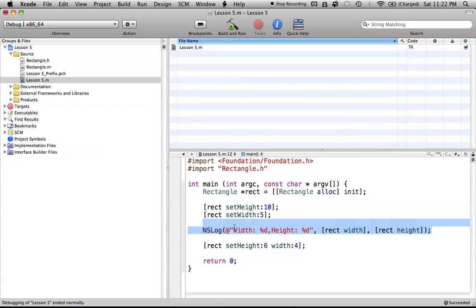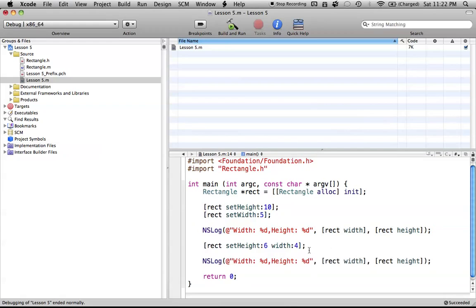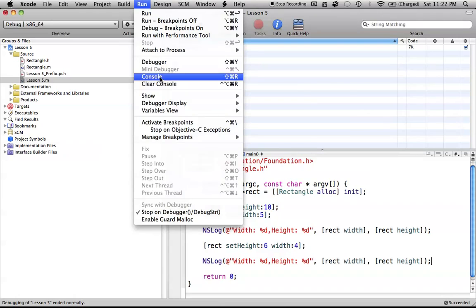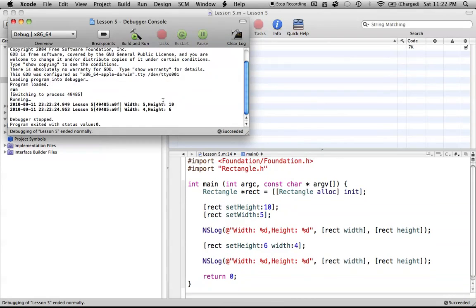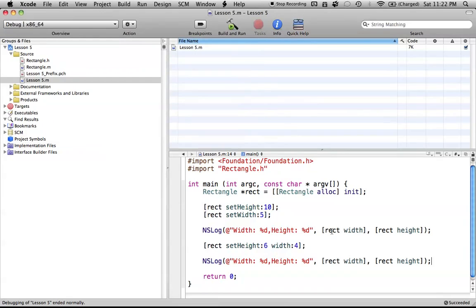So let's go ahead and copy this because we want to print out this information again. So there you go, we're going to make another call, and it's the exact same as before. We just want to get the width and height information. So let's go ahead and run this again. Hit build and run, save all the information, and as you can see, width is 4 and height is 6, like we assigned it right here. So that's pretty much calling different methods in Objective-C.